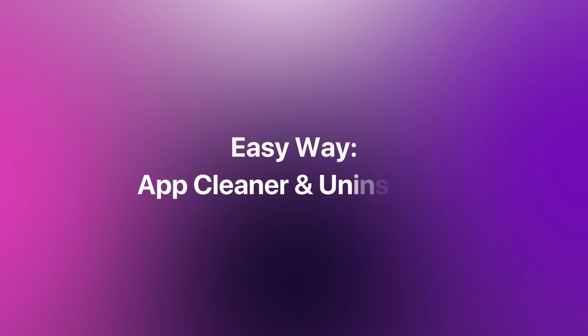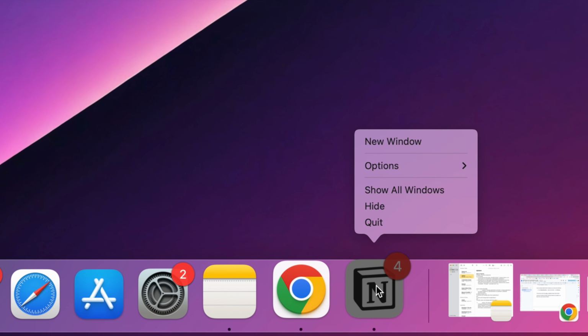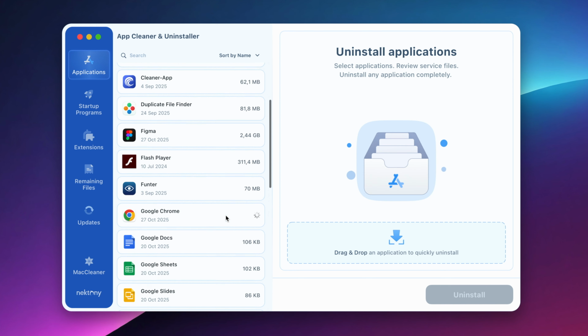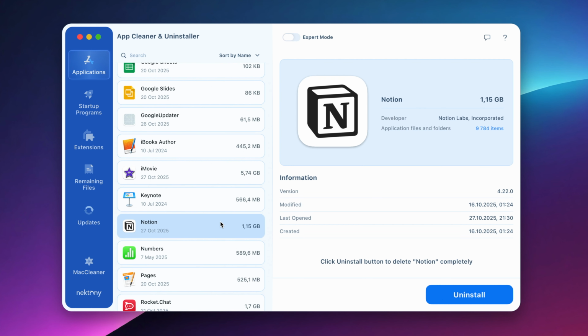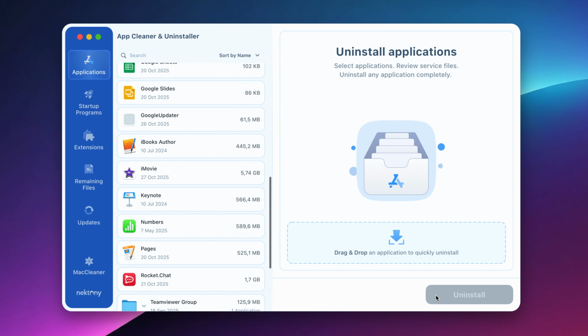The faster, safer way is to use App Cleaner and Uninstaller from Nektony. Quit Notion. Launch the Uninstaller. Select Notion in the scanned apps list. Click Uninstall and confirm. If you've already deleted Notion manually, you can still remove leftovers.